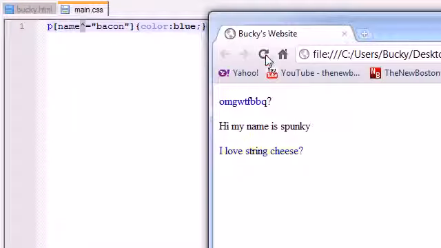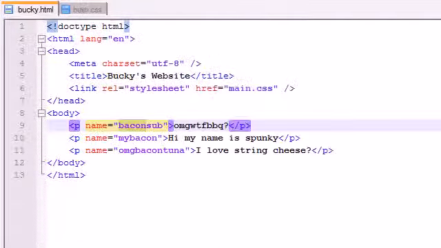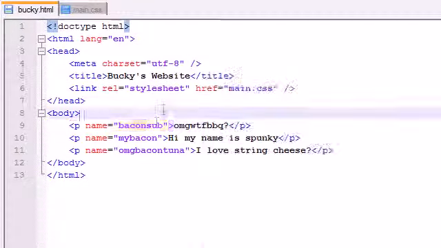So let's go ahead and refresh this, and we can see that the first paragraph gets affected because the value of this is bacon something. It can even be bacon alone, and it would be affected as long as it starts with bacon. Now that's what the caret means.